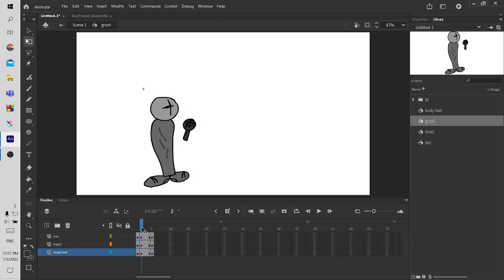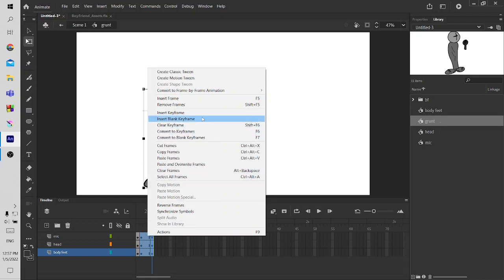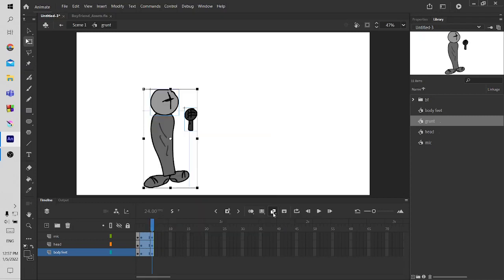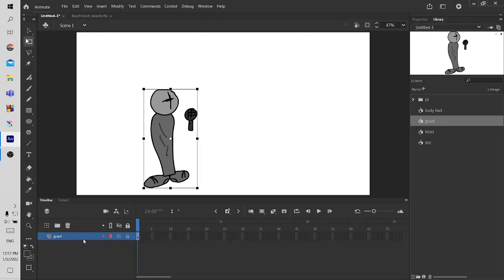So this is how we do it. Now we're gonna click here on this frame, hold shift and click on this frame, and you have all these selected. And you're either gonna right click and create classic tween, or you can just click here. And now this is our animation. And up here you can play it. That's our drip grunt. Cool. So that's the first one.